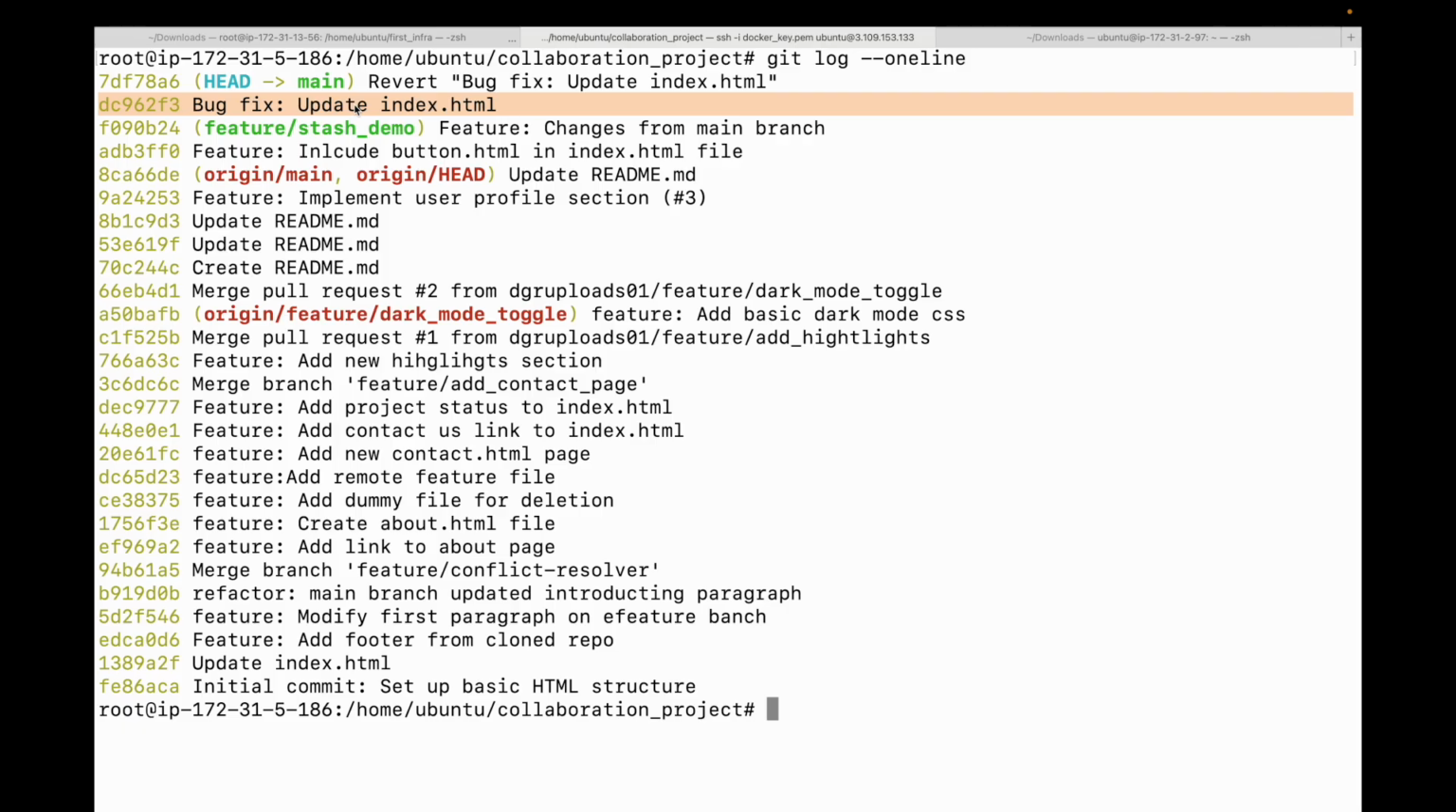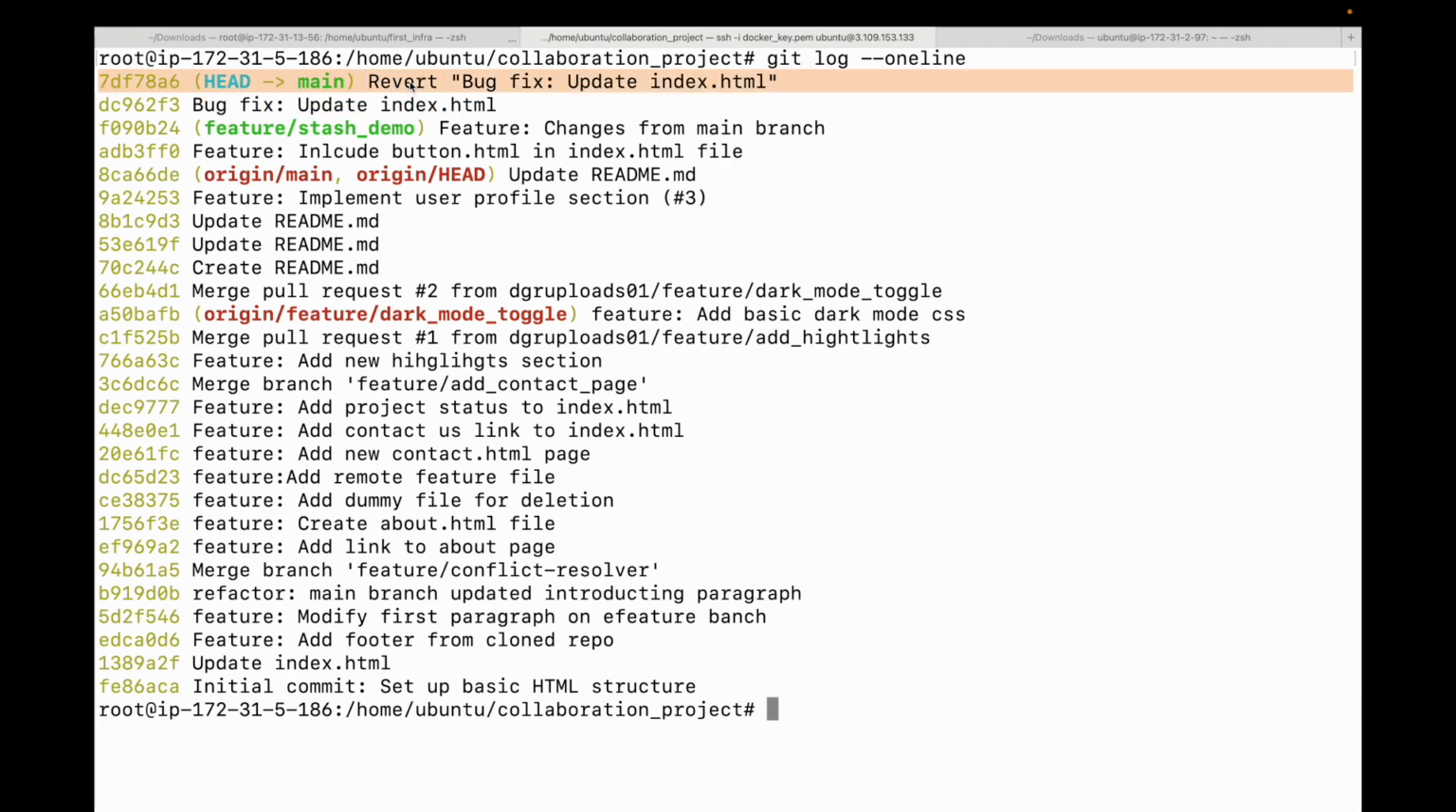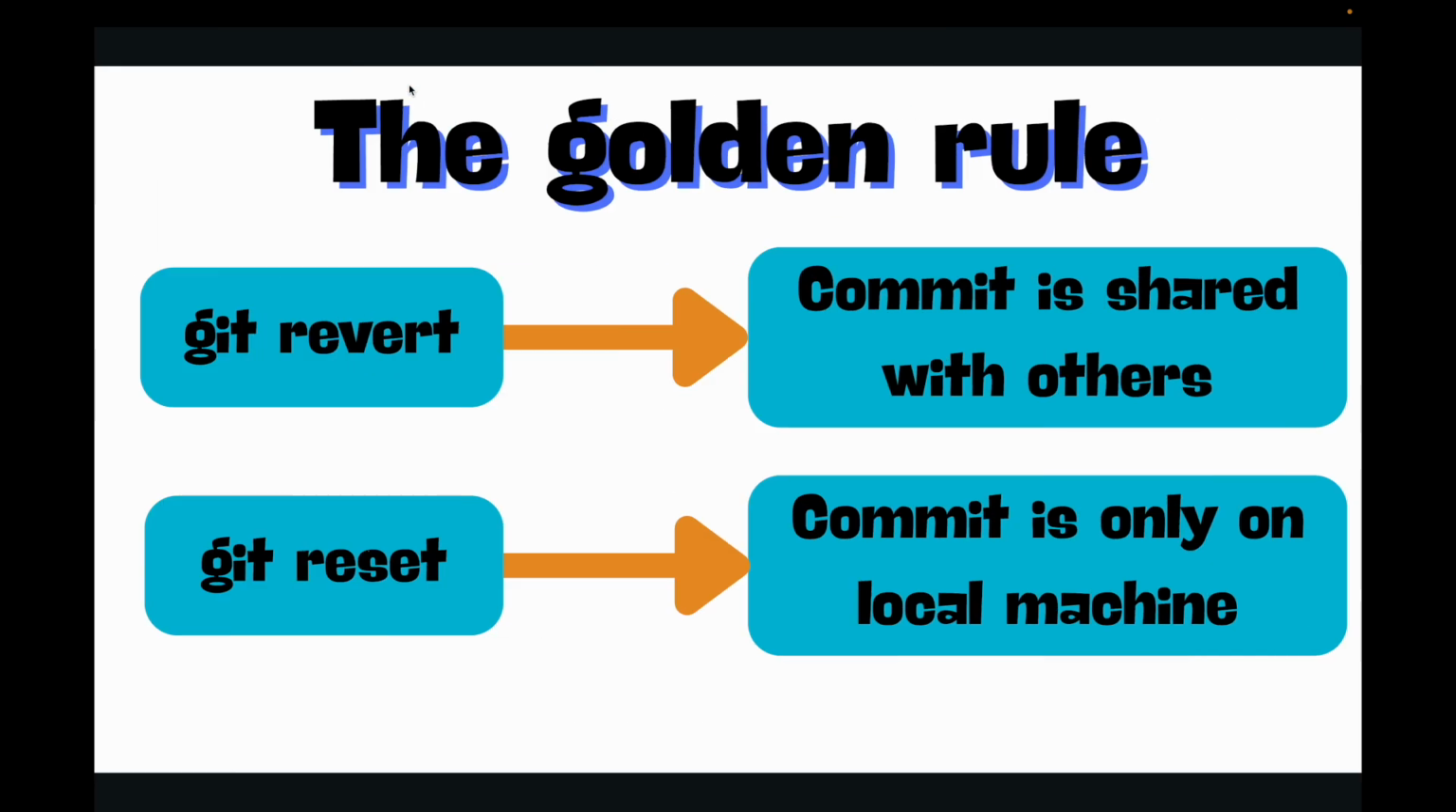If you're using git reset, it will not create this new commit. It will simply not maintain the history. So that is where it is recommended for local machine only. But if you're sharing, if you already pushed the changes, that is where we can use the git revert, so that a new commit gets created and others can pull the new commit as well, and it will not cause any problems. Now let's talk about other git revert uses.